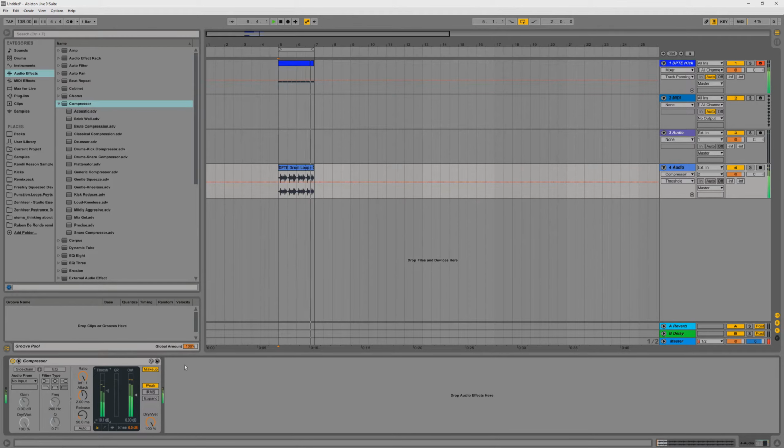Now it starts to work a little bit. Let's pull it down even more, to maybe minus 20. Now you can see it's starting to work, and you can hear that it turned up the volume a lot.